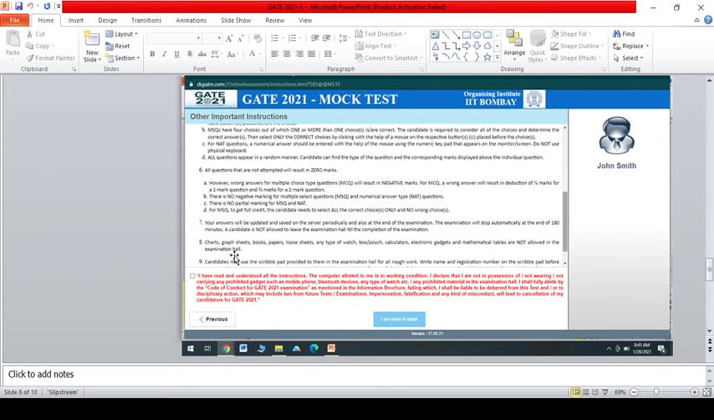You should not carry chart work, graph sheets, books, paper, loose sheets, watches, pouches, calculators, electronic gadgets, or mathematical tables. You are suggested to keep all those things in your bag itself, as it may lead to loss. So better avoid all those things. You should not even have your phone in your pockets or any other Bluetooth devices.